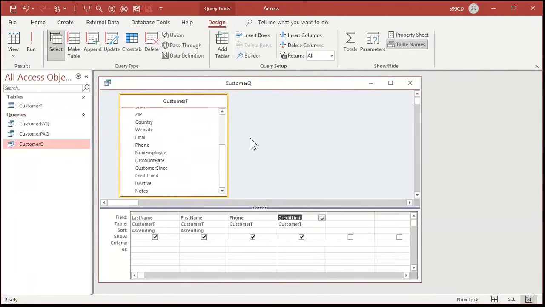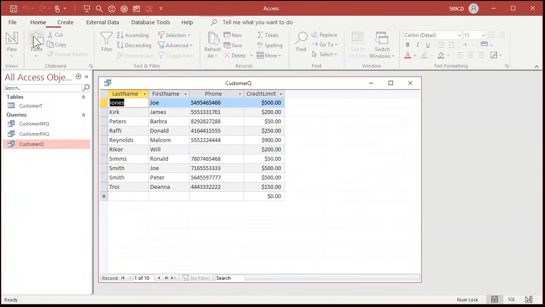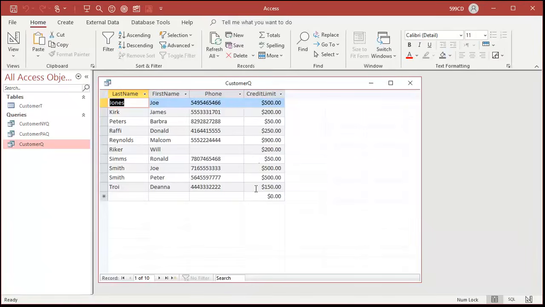Let's say the boss wants to see a phone list of everybody who has a credit limit of less than $1,000. Maybe you're going to be calling them and see if they want to upgrade their credit limit or whatever, okay? So in the criteria row down here, I can put a criteria in of less than 1,000. Now, we're going to do a lot more with all these different types of criteria in future classes, but I'm just giving you a sneak preview, okay? If I run this now, you'll see everybody in this list now is under 1,000, okay?